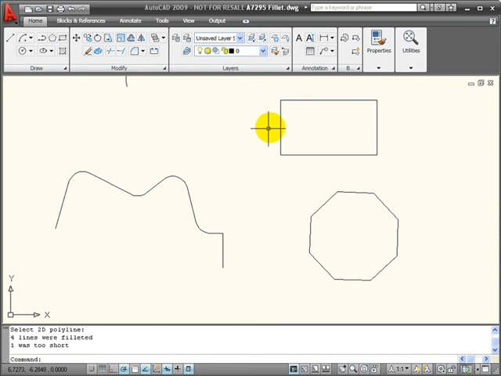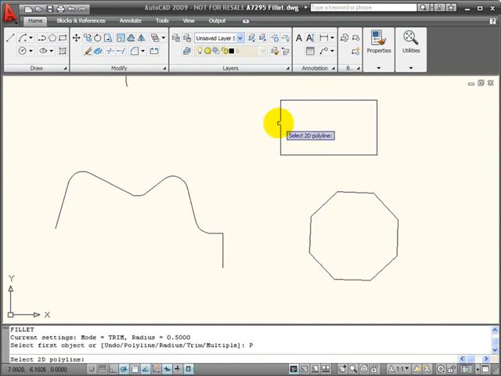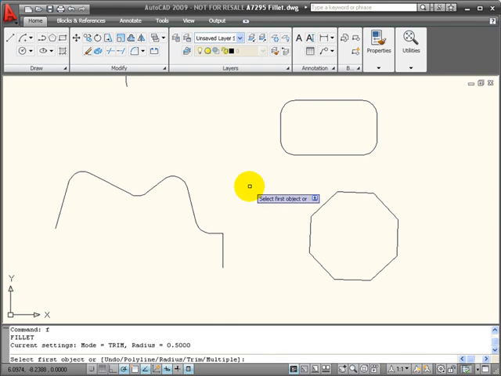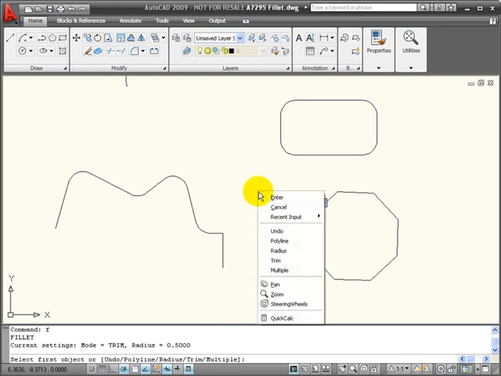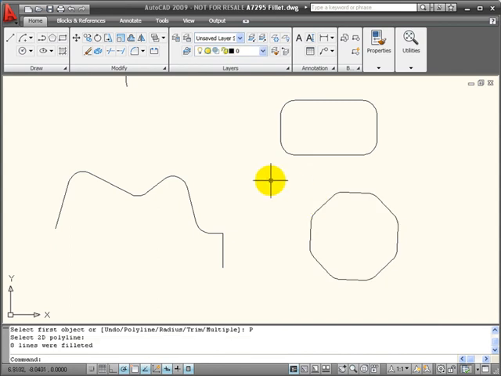So I can use that same option with closed polylines like this rectangle. I'll say fillet, right click, use my polyline option, click on it, it's rounded all the corners to 0.5. Or in the case of a polygon, I'll say fillet, and then I'll right click, use the polyline option, and it rounds each of those corners to 0.5.